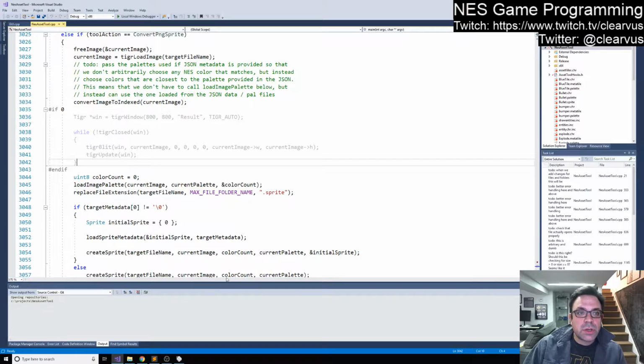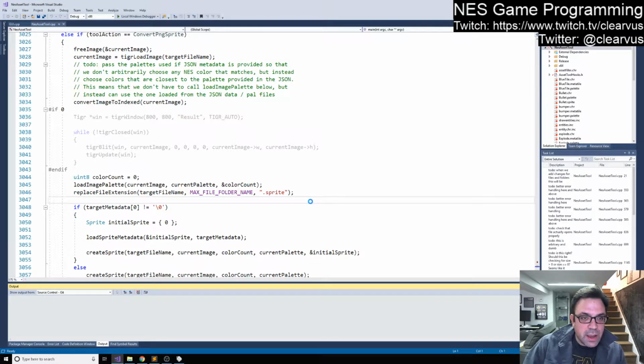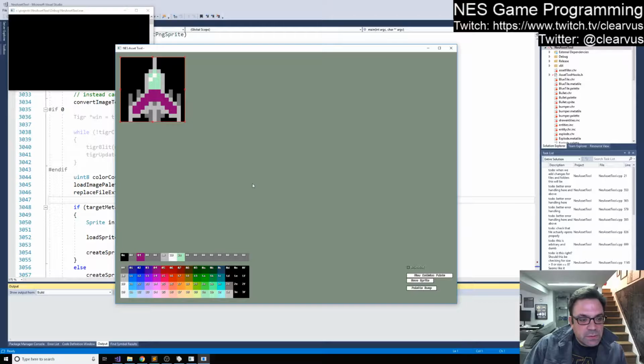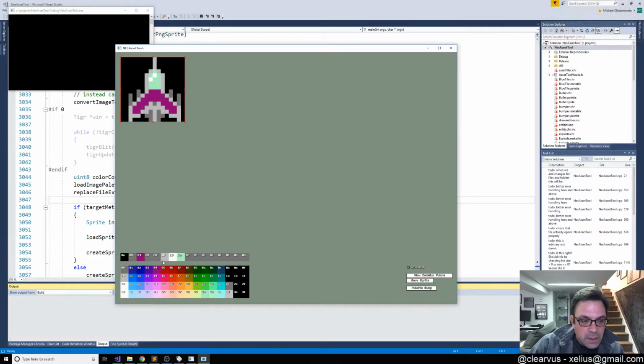Let's continue. Last stream we made some changes so that when we create our sprites, we have the ability to identify the palettes that are in use for the different tiles specifically that are part of a PNG that we're loading. They're sprites because they're 8x8.